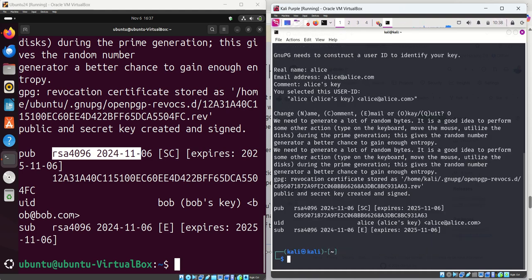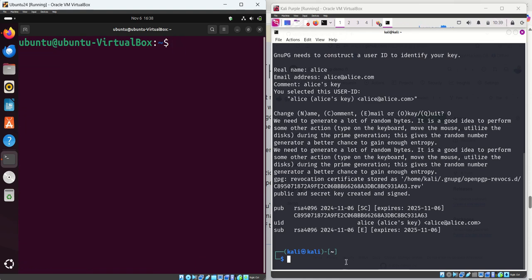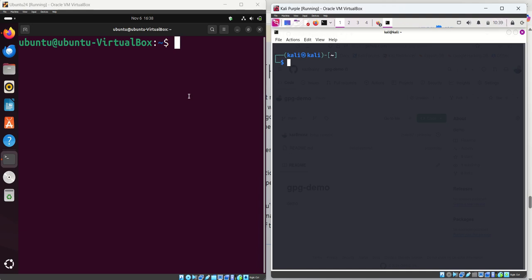All right, now we're all done, so I'm just going to clear both screens. We've generated public and private keys for both the sender and the recipient. Bob has generated his own public and private key, and Alice has also generated her own public and private key. Now the next thing I want to do is store both public keys somewhere.